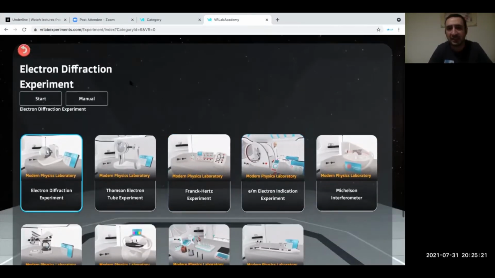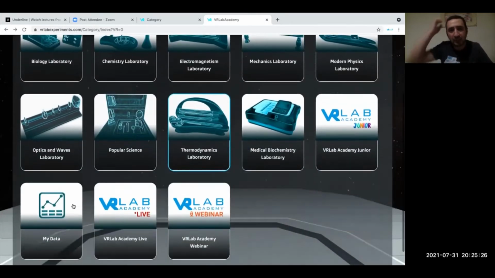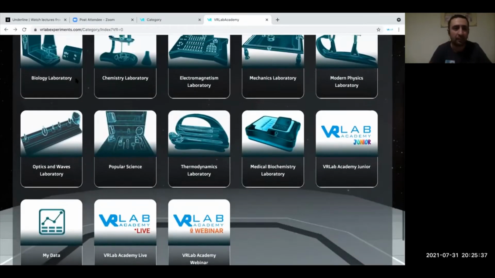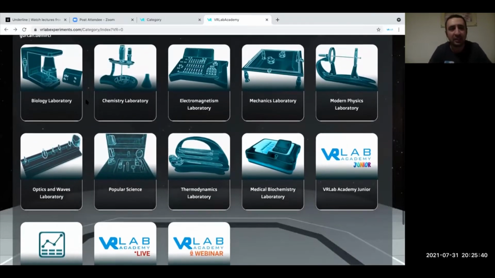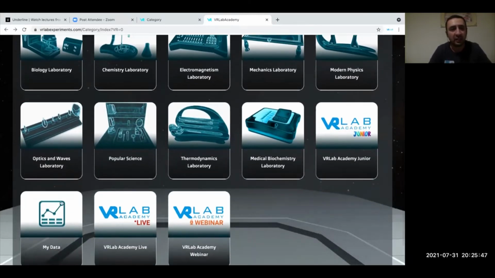The modern physics laboratory or thermodynamics laboratory, and we are trying to increase the number of experiments under each group. There are also groups of biology and chemistry laboratories, and more specialized ones like biomedical, medical biochemistry laboratory and other more specialized laboratories are also on the way. Well, we will discuss one of the examples on this system.